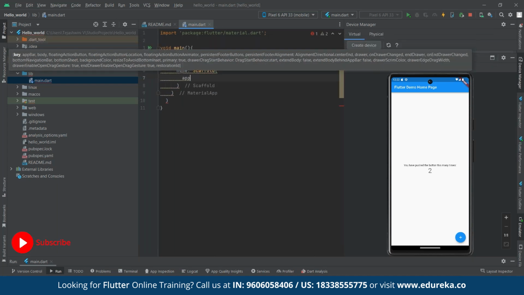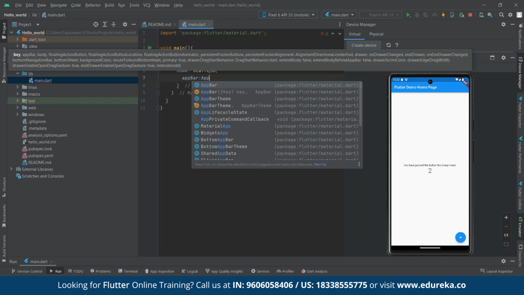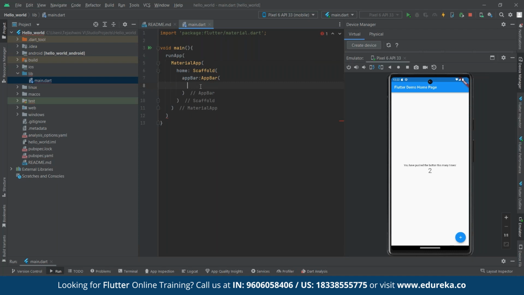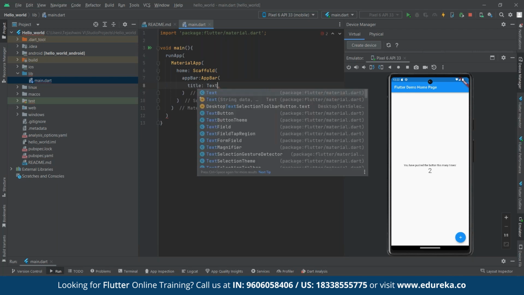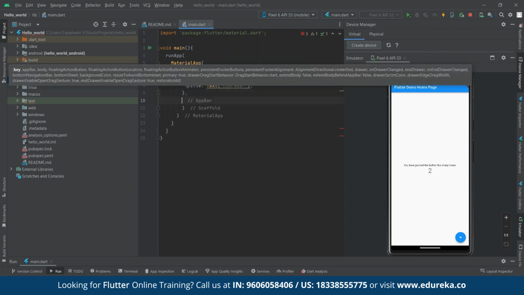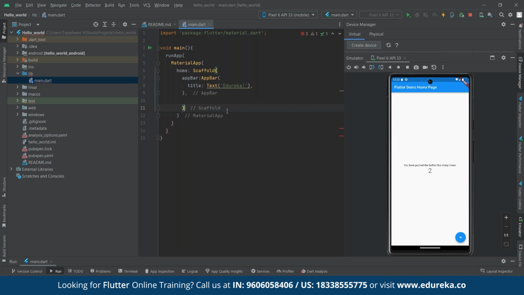Then we have the app bar. So inside the app bar, I'm going to give the title for the application. So title will be in the form of text. So inside the text, let me type Edureka. So once you have done that, now we have given the app bar. So inside that we have specified some title over there, right?